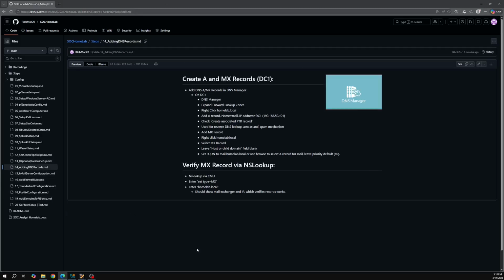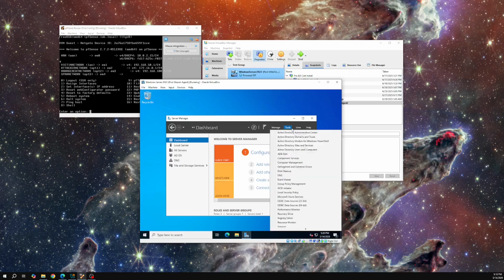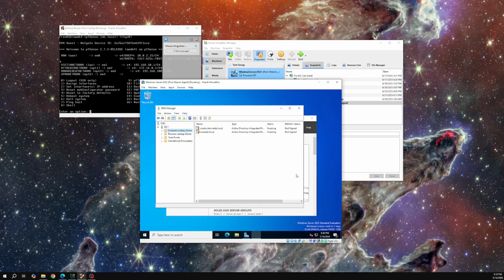We're just going to be focusing on the next few steps here, and this one is going to be DNS records. So we're going to be setting up an A and an MX record. This is going to help us for future steps, mainly related to the mail exchange servers. So we're going to go ahead and set that up real quick. I'm going to put that to the side, and in the DC one, or Windows Server 2022, we're going to go into Tools, DNS.